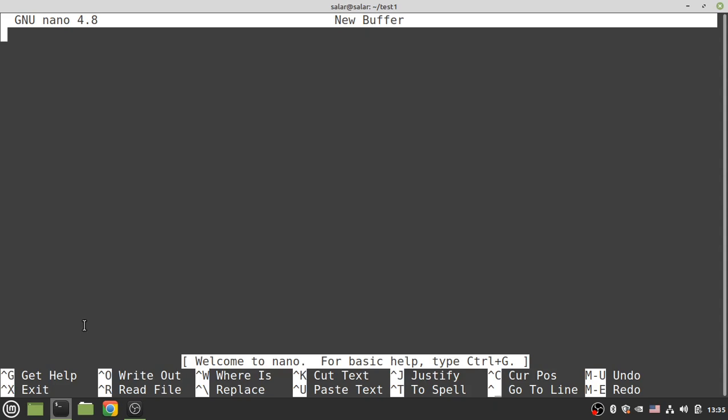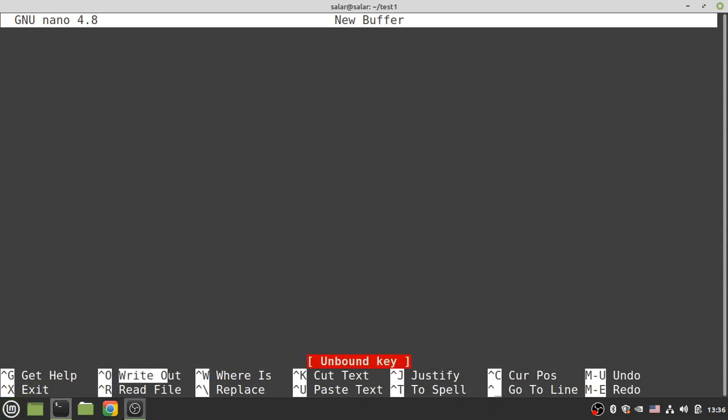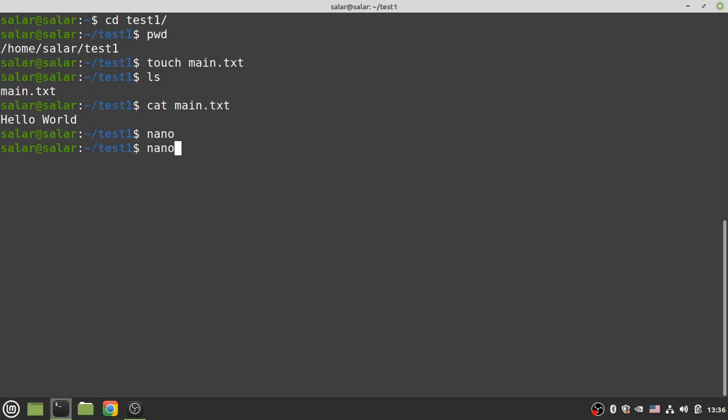I can press Control X for exiting. Here, at the bottom of it, I can see some key and command information. Control X for exiting. Okay, nano and Control X. If I want to open main.txt, I should write nano and the name of my text file, and press enter.